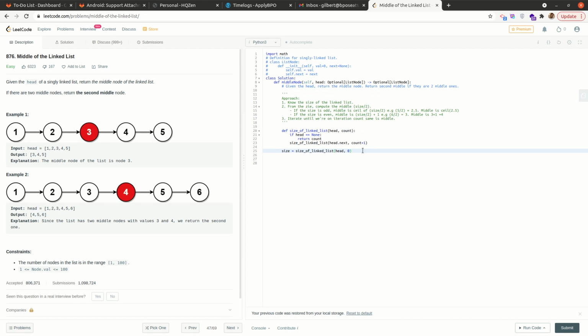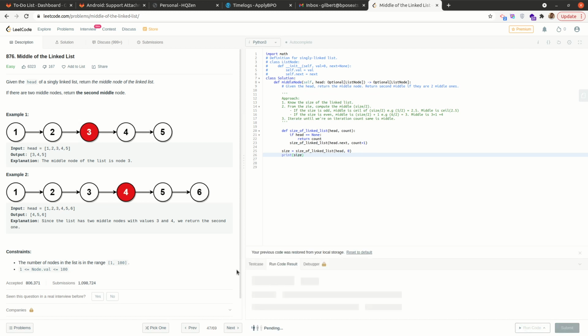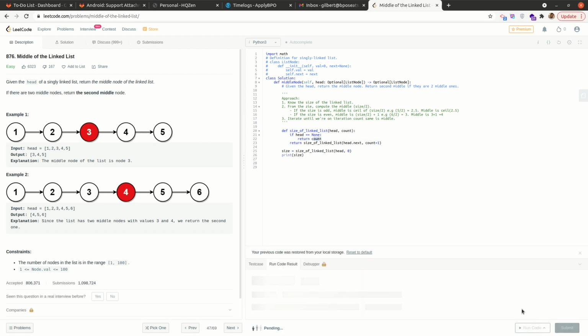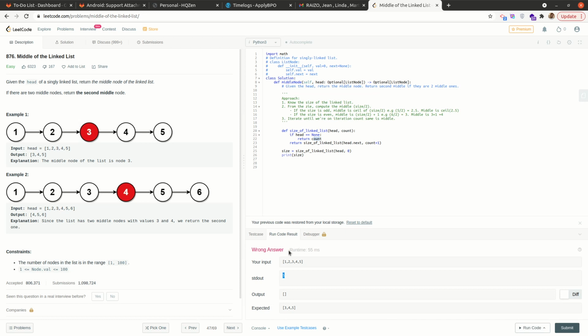So let's first print the size to make sure that it's correct. Okay, so we need to make sure this is returning, because if we don't return here, then this count won't be returned. Yeah. So perfect, we have the size. So looks good. So now that we have the size, this is done.